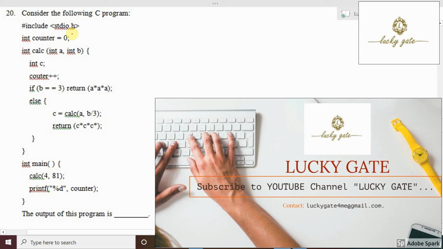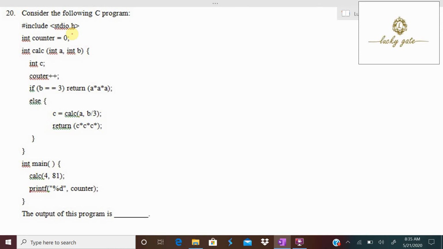Hello students, this is a question from GATE 2018 from the subject called programming, asked for 1 mark. Here two functions are given, one is calc, another is main, and one global variable counter which is initialized to 0.